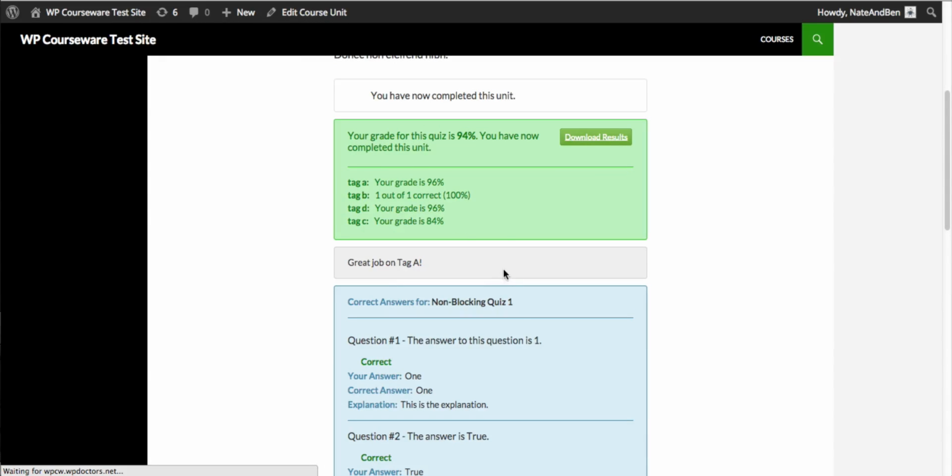So those have been added to the top of our quiz answers. We can see that we have a green box here, which now gives us our overall score for the quiz, which is 94%. We have our breakdown by tag, which we chose within our quiz options. We have the ability to download results via PDF. We also have our custom feedback message here. We created a custom feedback message for tag A, and that's displayed right here below our results.